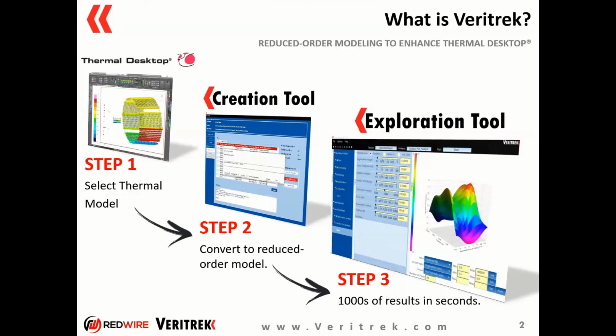Once we have your Thermal Desktop model available, we then take our Veritrek creation tool, which basically puts its hooks, using that API, into your Thermal Desktop model. And it allows you as a user to semi-automatically convert your Thermal Desktop model into a reduced order form. At the end of step 2, the end of the creation tool, you then have a reduced order model. And really, it's nothing more than a set of coefficients, and it's really hard to make sense of it. So we do need another tool to be able to read that reduced order model and make use of it. And that's where the exploration tool comes into play.